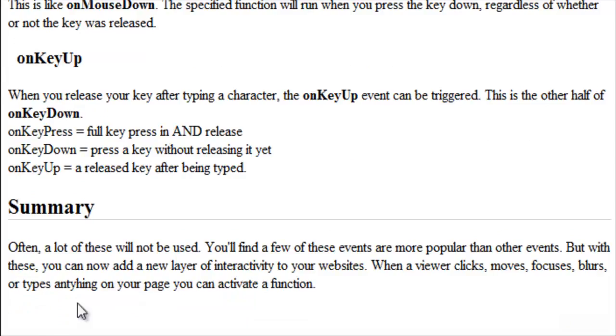Often, a lot of these won't actually be used. You'll find that a few of these are pretty popular and more popular than other events. For example, instead of onKeyUp, you'd probably just use onKeyPress. But with these, you can now add a new layer of interactivity to your websites. When a viewer clicks, moves, focuses, blurs, or types anything in a page, you can now activate a function. And this allows the user to engage with your website, to have a reaction when they act on something. When they click a button, they're acting on your website, which is then going to react. It's going to act back to them.